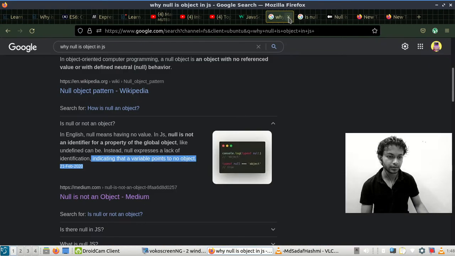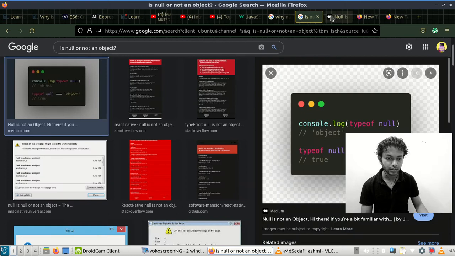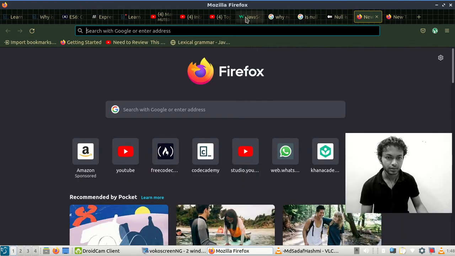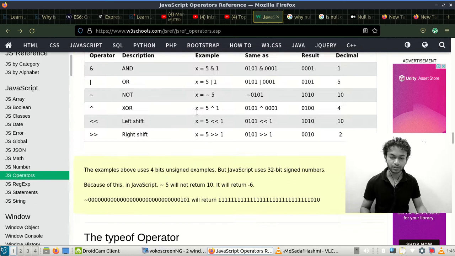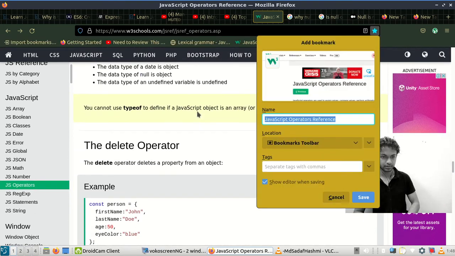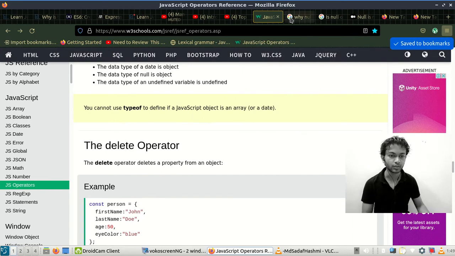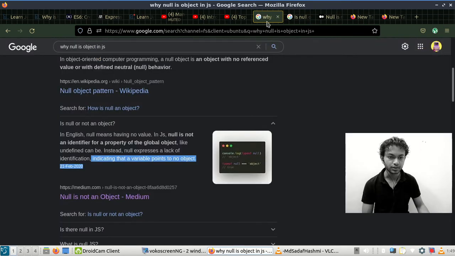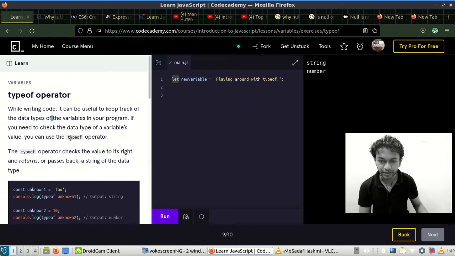Data types, let's close this. Okay, we need to make a video on this soon. This is the operator thing. Let me just save it as a bookmark. Close this too. Let's come back to the reading.